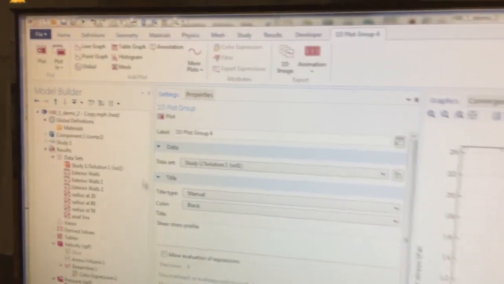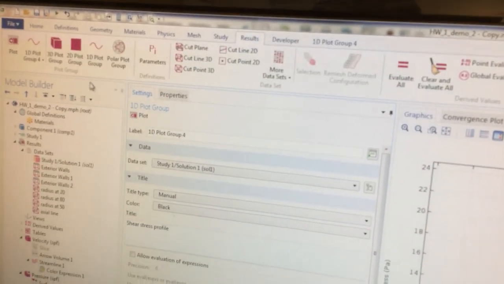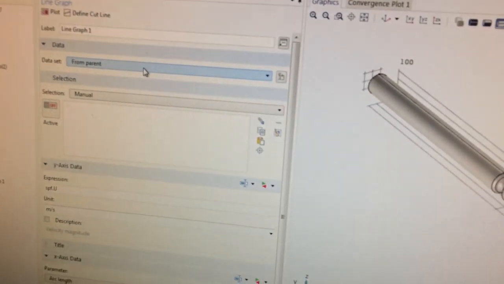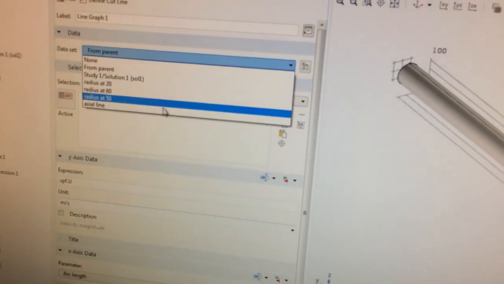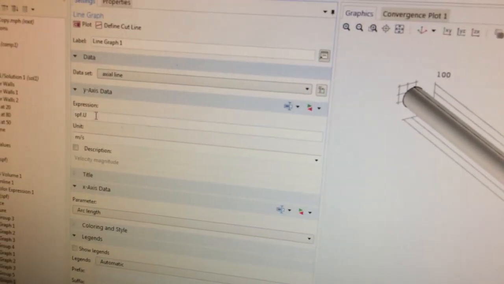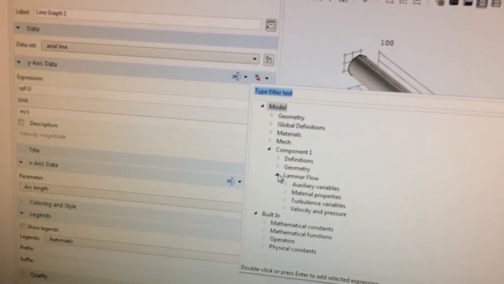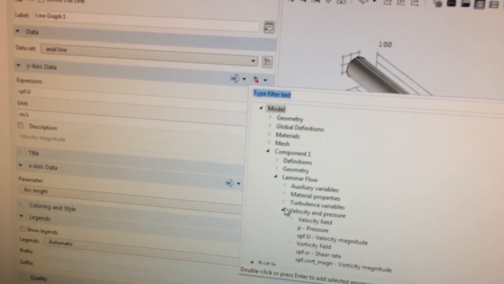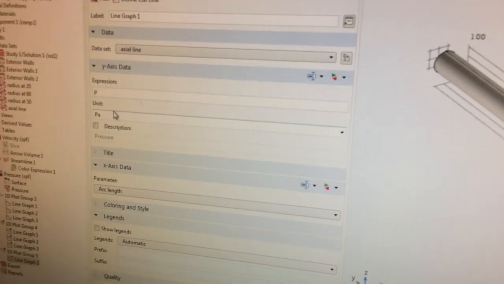And the last thing, we want to plot the pressure along the length. So we go to the results, 1D plot group, and again line graph. And this time our length would be the line along the length of the tube. So we select this axial line. And we want pressure, so pressure you can just check again here, it's just a lowercase p, it's case sensitive, so lowercase p, you can just double click from here or enter the lowercase p, so the unit is changed to Pascals.